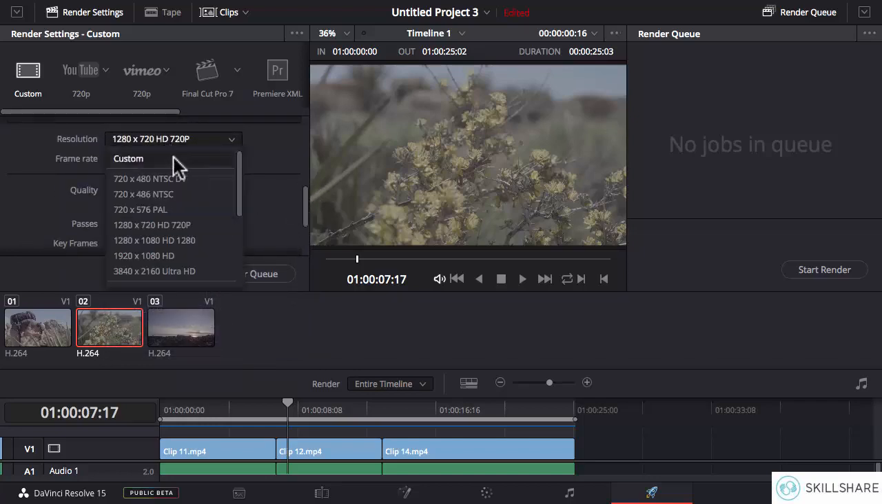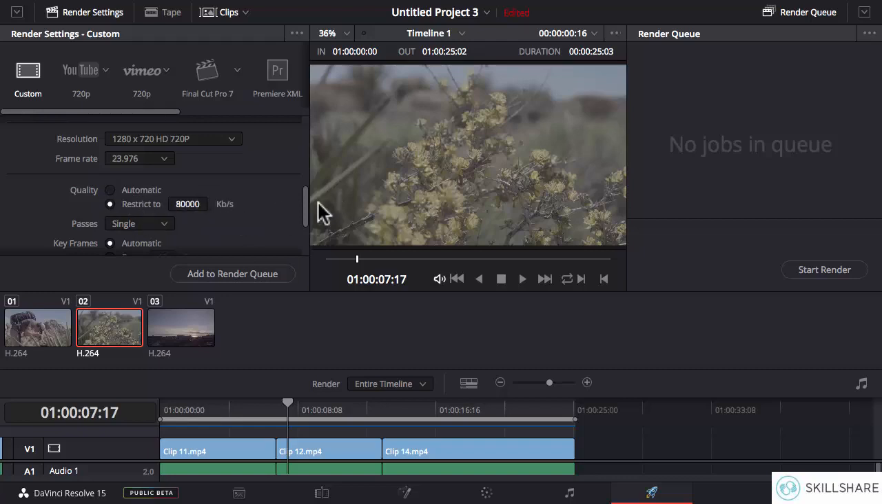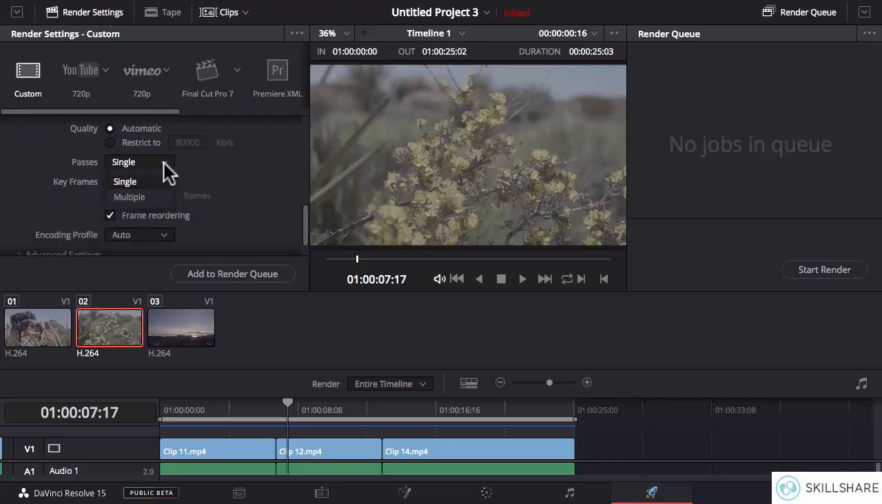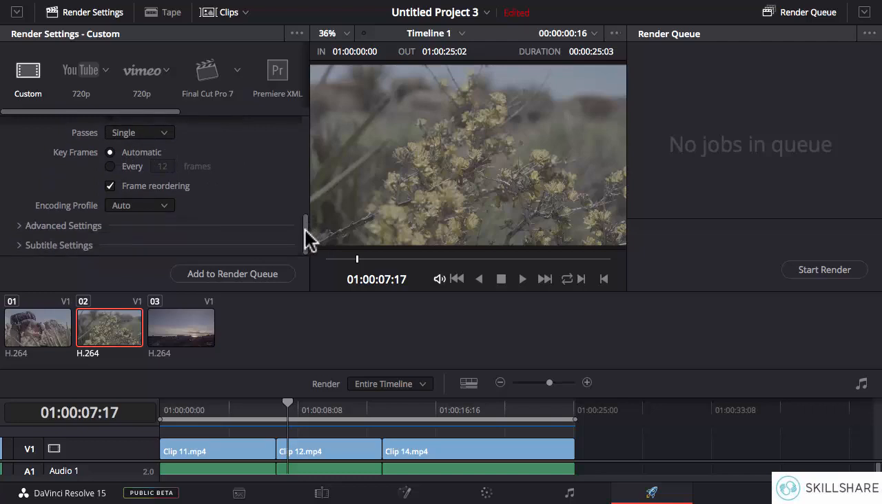Then resolution, we have different options. We can choose 720p, we can choose 1080p, or even 4K. Frame rate, any of these is fine. Then quality, you can select automatic quality, or you can restrict it to a certain kilobyte per second rate, but automatic is fine for most purposes. Passes, how many passes you need to go through. So single is fine. Keyframes, automatic, that's okay.